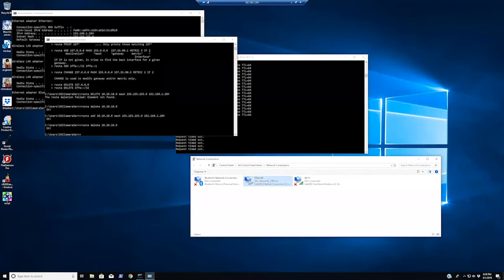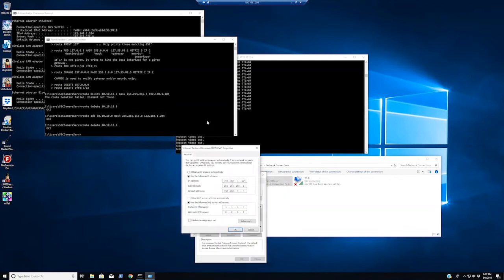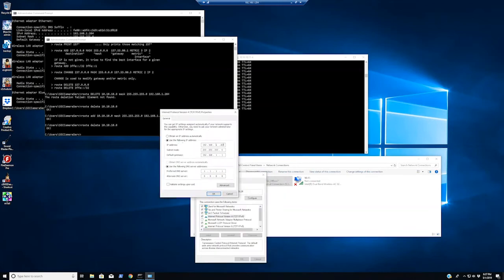So if you right click on your NIC card and you go down to Internet Protocol Version 4, TCP/IPv4, and you go to properties, this is typically where you stop. You're going to set up your static IP, you're going to set up your DNS, and then you're going to hit OK, and you're pretty much done.